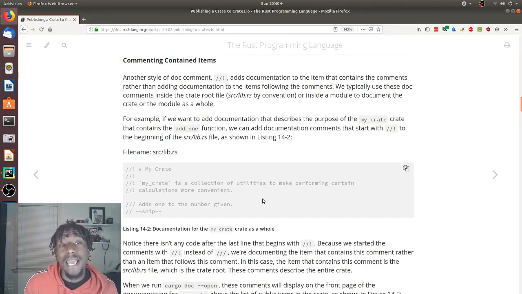Commenting contained items. Another style of doc comment is //!. It adds documentation to the item that contains the comments rather than adding documentation to the items following the comments. We typically use these doc comments inside the crate root file, src/lib.rs by convention, or inside a module to document the crate or the module as a whole. For example, if we want to add documentation that describes the purpose of the my_crate crate that contains the add_one function, we can add documentation comments that start with //! to the beginning of the src/lib.rs file, as shown in listing 14-2.